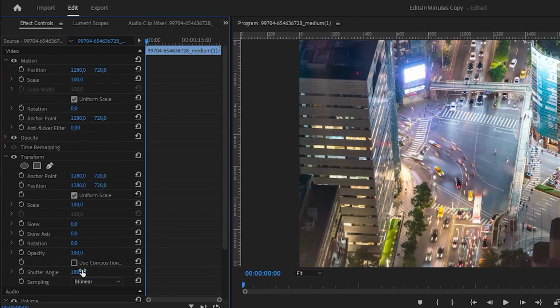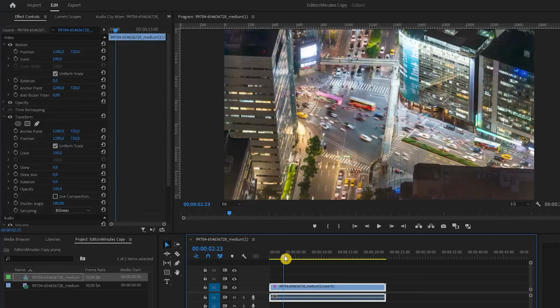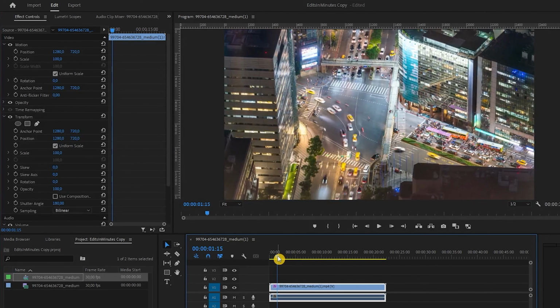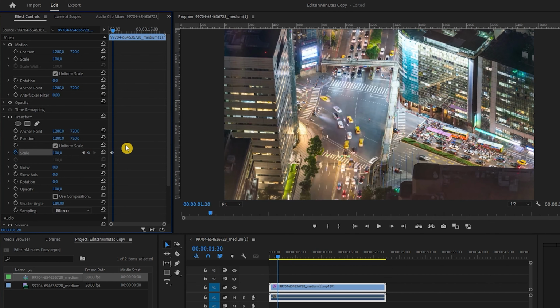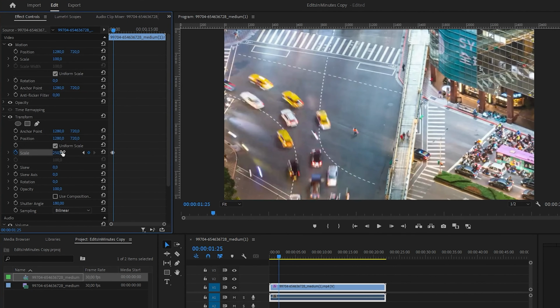Uncheck Use Composition Shutter Angle and increase the shutter angle to 180 degrees. Animate your clip by setting keyframes for the scale property. Click the stopwatch icon next to the scale. Create the first keyframe at 100% scale, then move the playhead 10 frames forward to create a motion and set the scale to 250%. Highlight the keyframes and right-click.